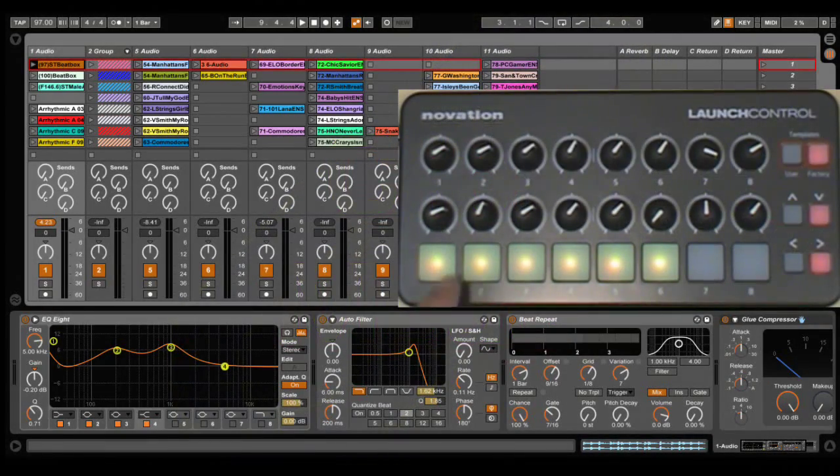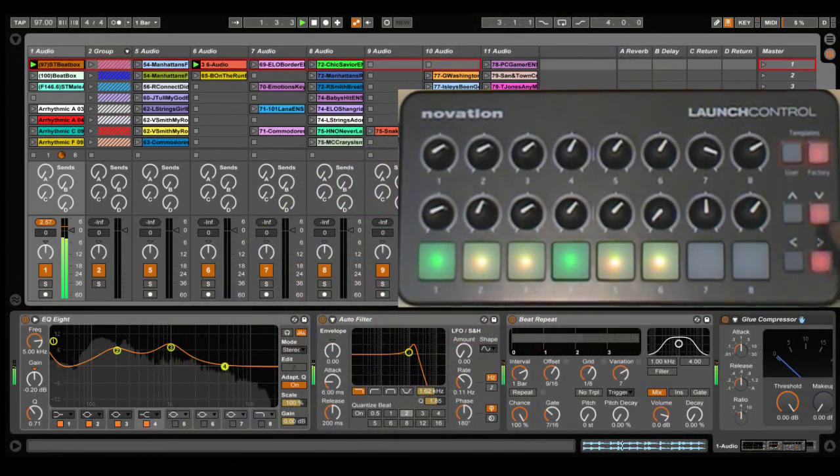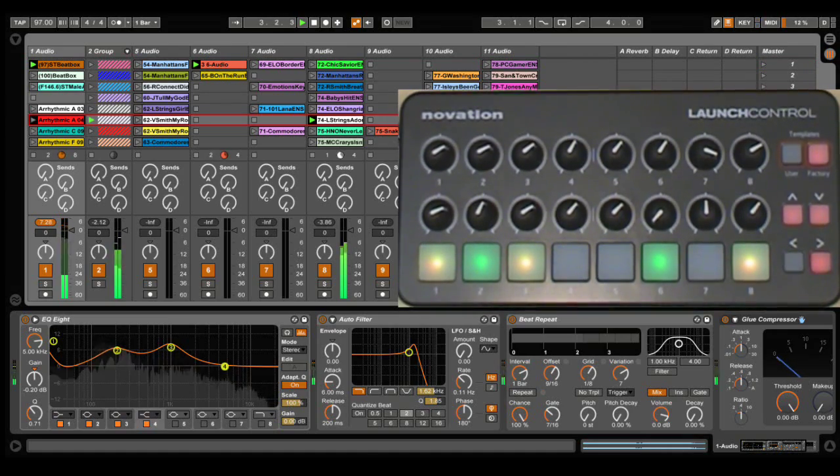In clip mode, the pads launch the clips on the selected scene. You can navigate between scenes with the up and down buttons. The knobs control pan and volume.